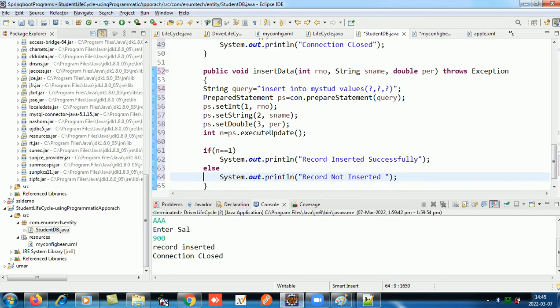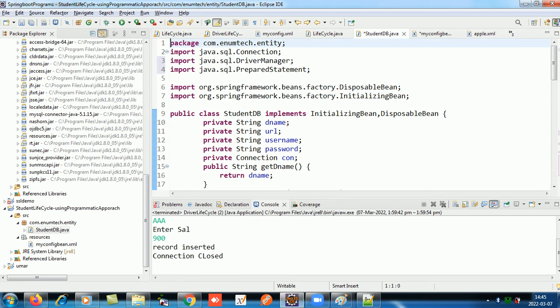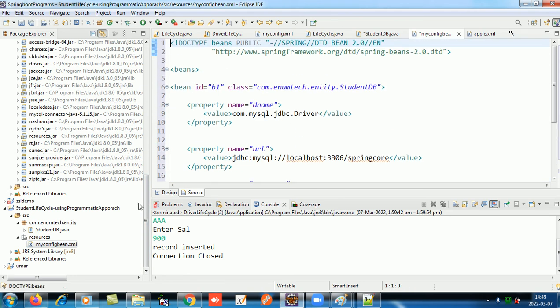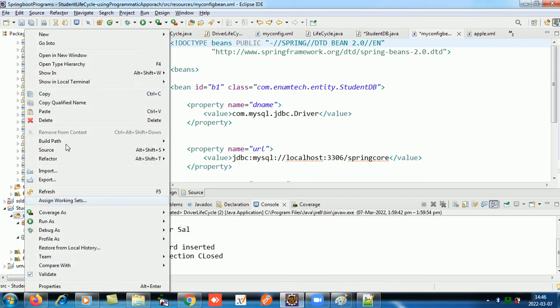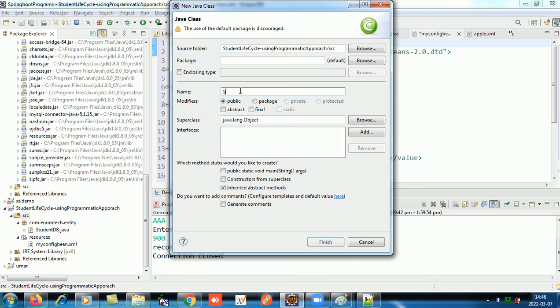Okay, this is our save function. So my Pojo class is more or less ready. My bean configuration is more or less ready. Now let's go to our driver class. So we go to the source directory and say new, add a class. Let's call it StudDriver.